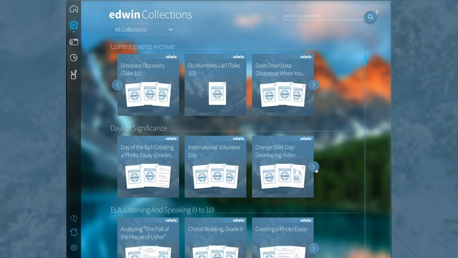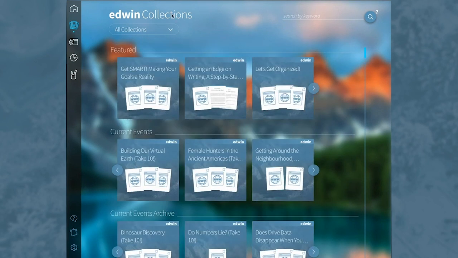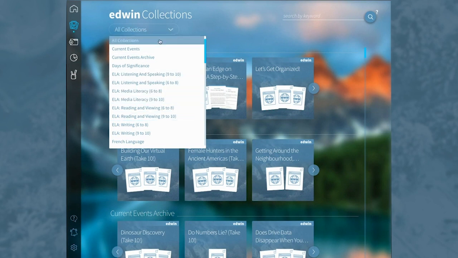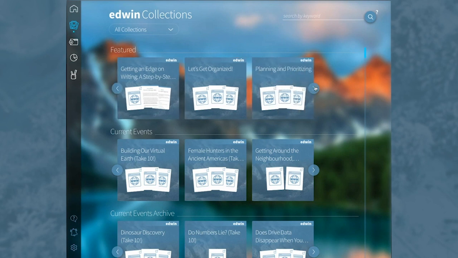Days of significance is another category within here. And then, of course, we have the same categories that we see when we open up the drop-down menu. So I'm going to sit a little bit longer on each of these categories. Featured collections are not typically grade or subject specific.